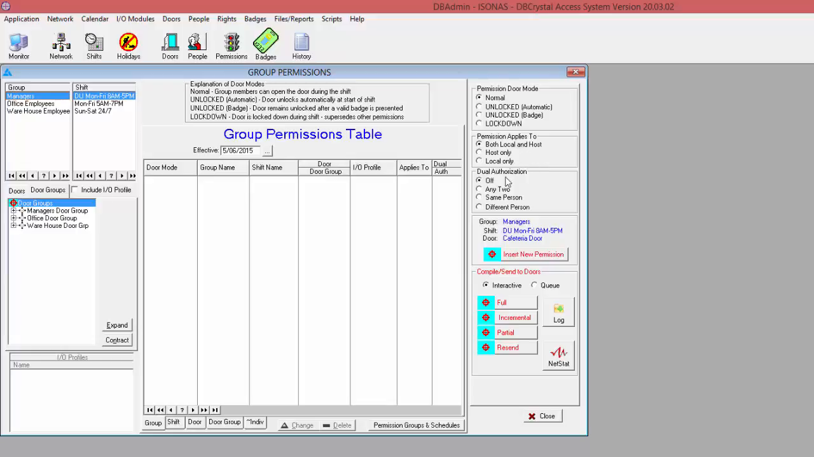And here we can set up dual authorization based on schedules. So during the day, it may be okay for somebody to just have one credential, but after hours, we want dual credentials to provide access to the building.